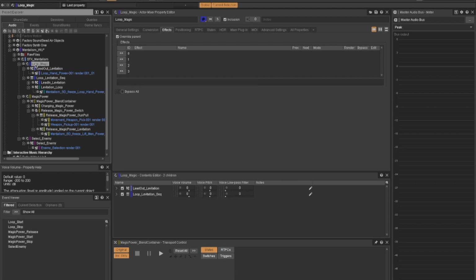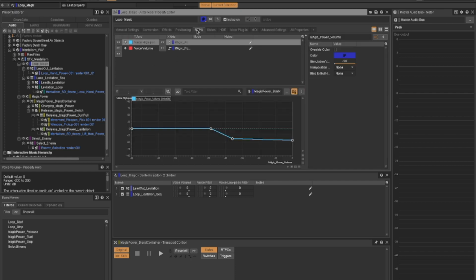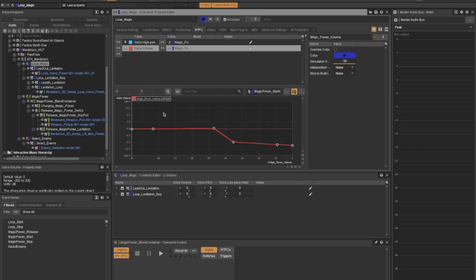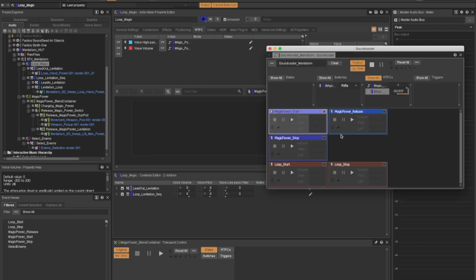And on the loop magic container, I could control the voice volume or a high pass filter, depending on the volume of the magic power. So let's give it a check.